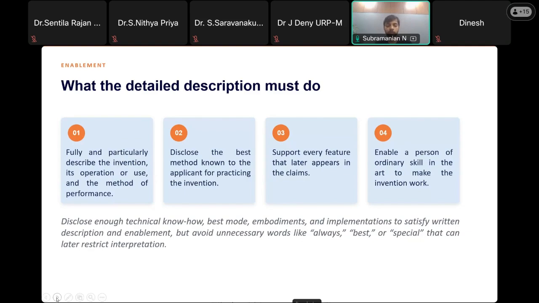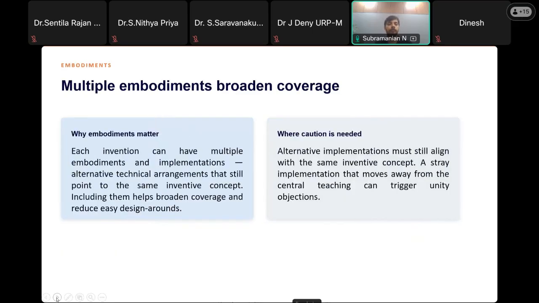That is what I'm saying: disclose enough technical know-how, best mode, embodiments in the sense. So take the example, this process can be used for any other application also. You can also give all these things, but avoid unnecessary words like always, best, special. These are some of the words we cannot use in patent drafting. These we call embodiments, in the sense of broader coverage. So take the example, there is one invention. If that invention can be used in other steps also, we can give that. I will give you the example when I am showing the patent document.